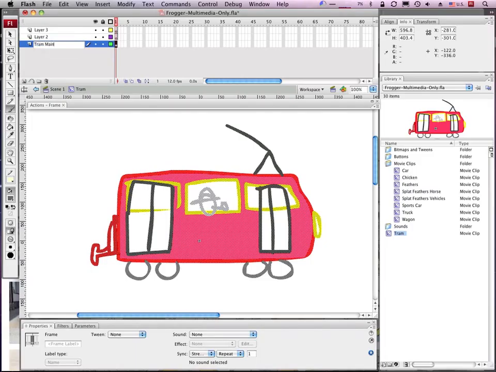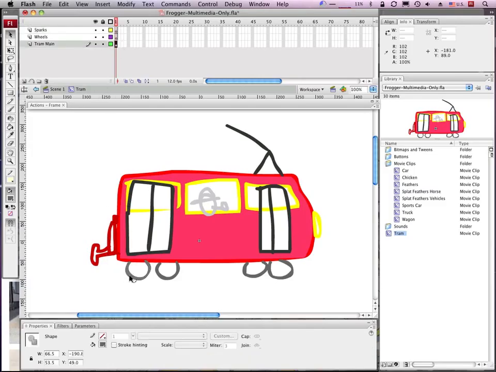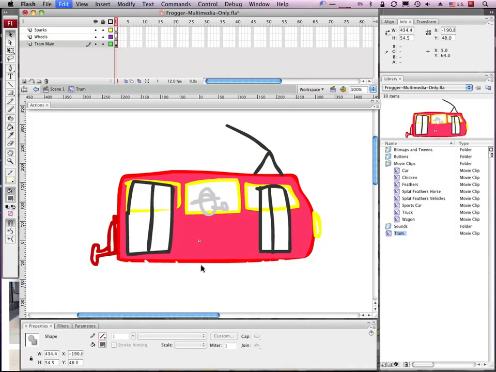Main, we'll call it. Second one, the wheels. The wheels on the tram go around it. And this is the sparks. You know what I mean with the sparks when it's rumbling along. So what I'll do then is take these wheels and move them up to the wheels layer. So I'm going to click, shift, click, the selection. Okay, I got them all. So I'm going to cut them.